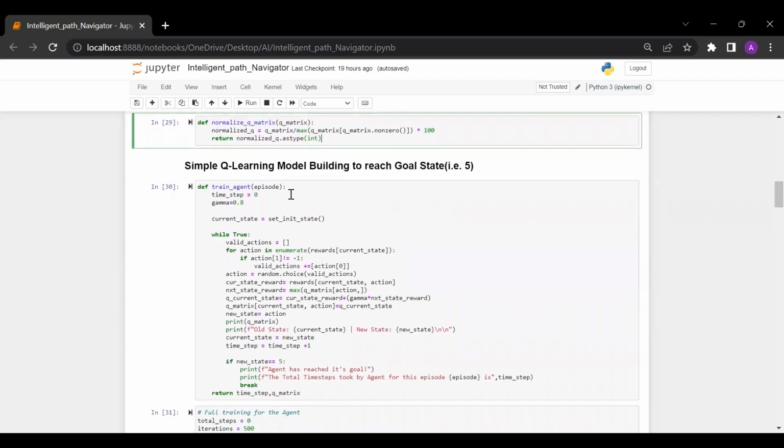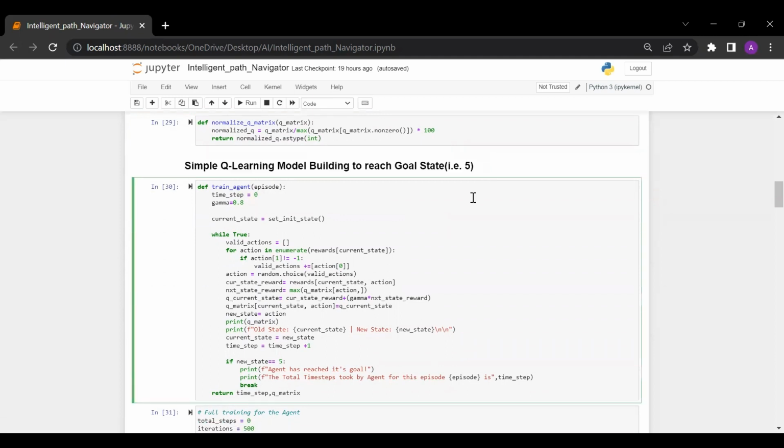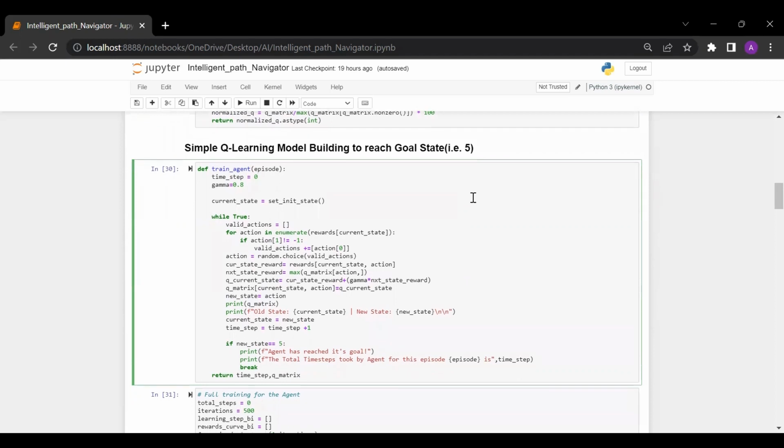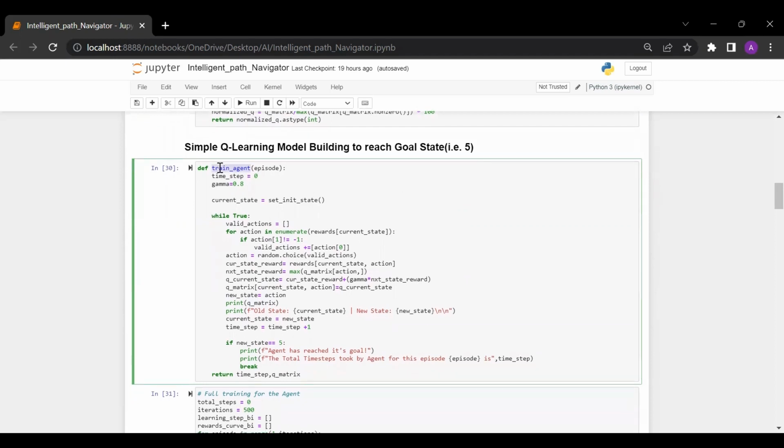Then going forward, the simple Q-learning model for reaching the goal state. This function called train agent takes an integer argument of episode. The purpose of this function is to train the agent using the Q-learning algorithm. The function first initializes some variables, including the discount factor gamma and the initial state for the agent, which is selected using the setInit function.